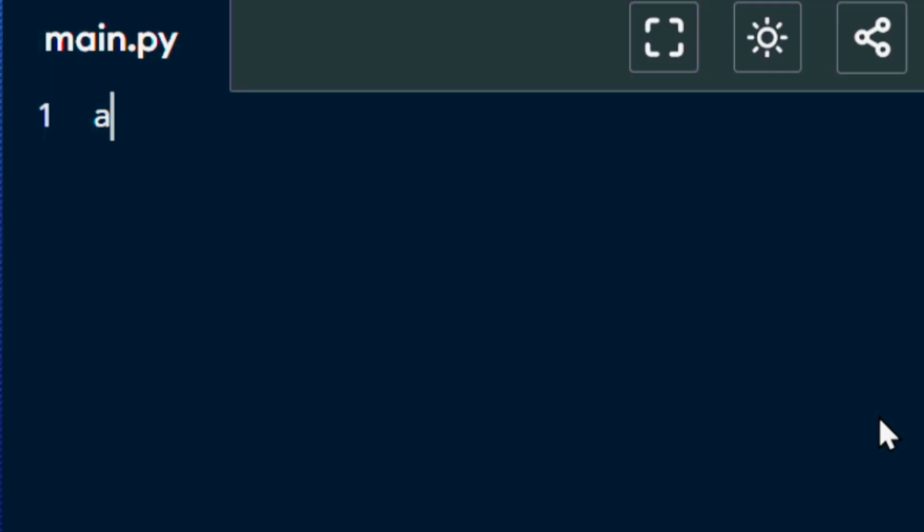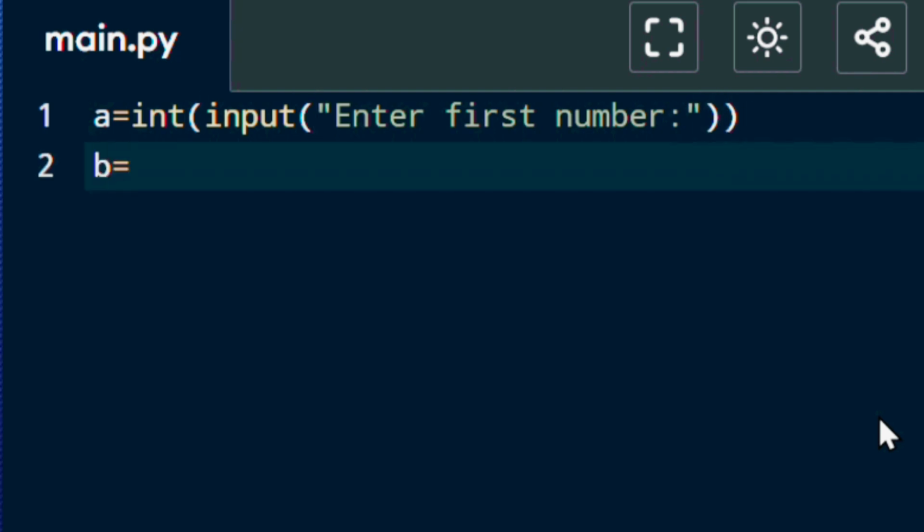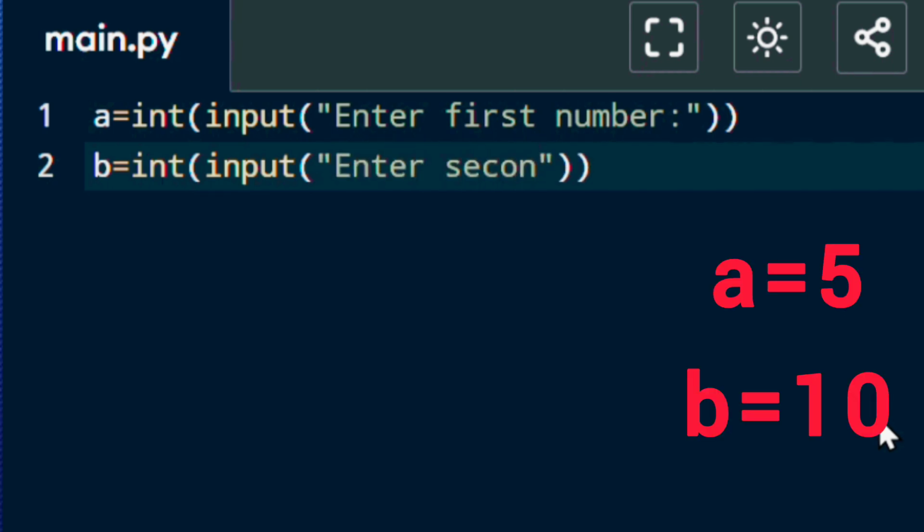Let's start coding. First, I take the first number as input from the user. Input takes the value as text, so I use int() to convert it into an integer. The value is stored in variable a. Similarly, I take the second number from the user and store it in the variable b. Suppose the user enters a equal to 5 and b equal to 10. Now a contains 5, b contains 10.